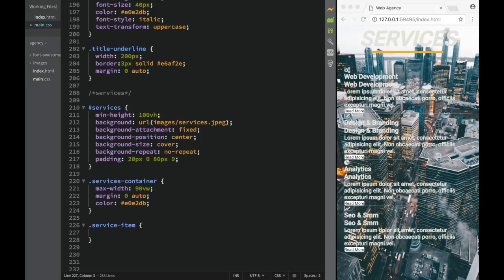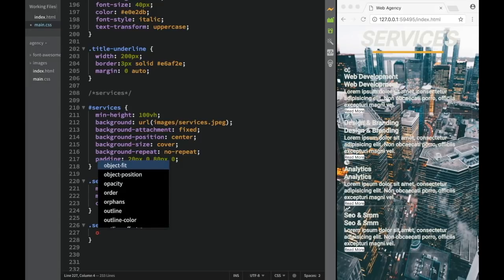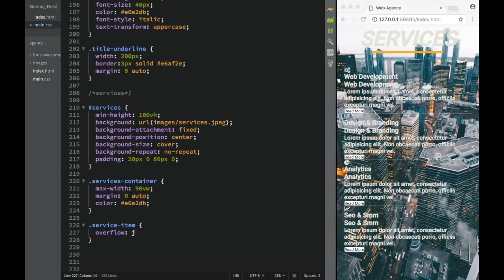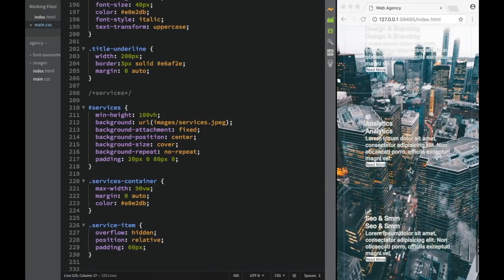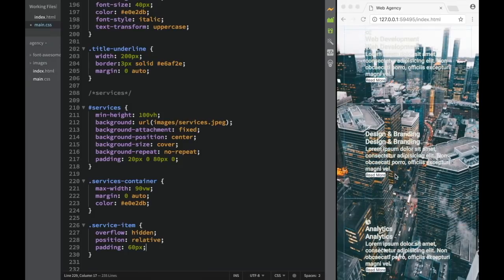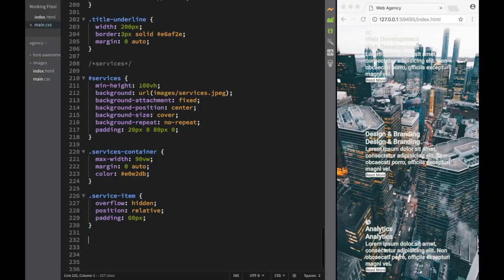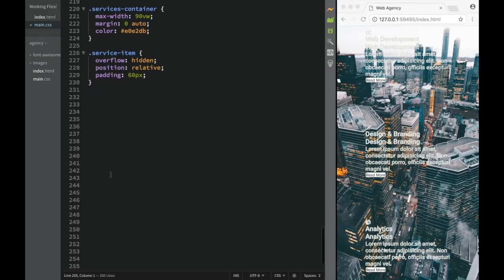And what should happen over here is that this is going to be overflow hidden. So we're going to say overflow hidden. Once we have this, we're going to say position relative, and then we're going to have a padding, and the padding is actually going to be 60 pixels all around, 60 pixels over here like this. So you can see that we created a padding, and then we actually created a relative and hidden, and you'll see why we had these two properties in just a sec.